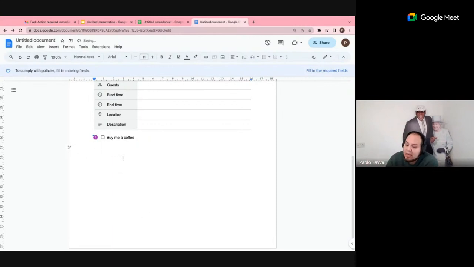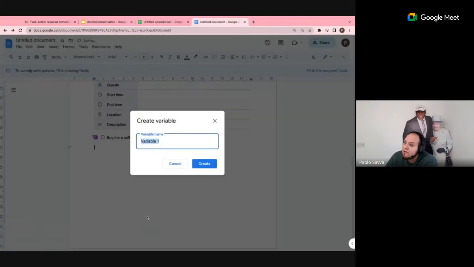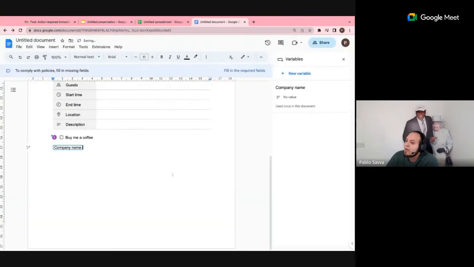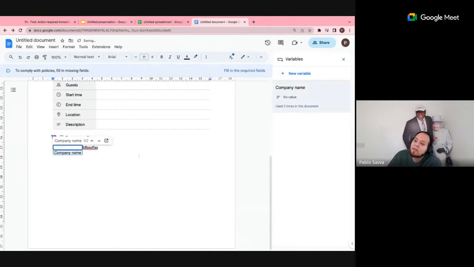The important thing here to take away is that with smart chips, you can enter what's called variables. So I might do company name. If I enter this variable and then anywhere else in the document I add another variable, I can just add company name. So if I enter company name in this one, it will fill out in the entire document for company name. It's a variable within your document. Now you start thinking about templates, contract templates, all these things, makes it much easier, okay?